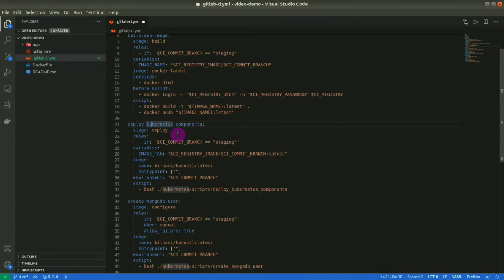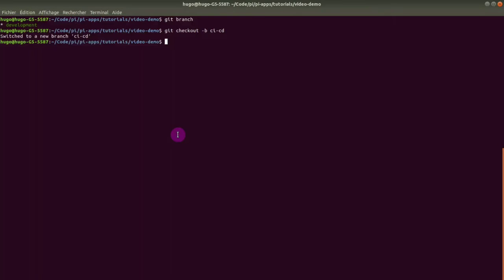Before continuing, I will just save this file and then commit it.